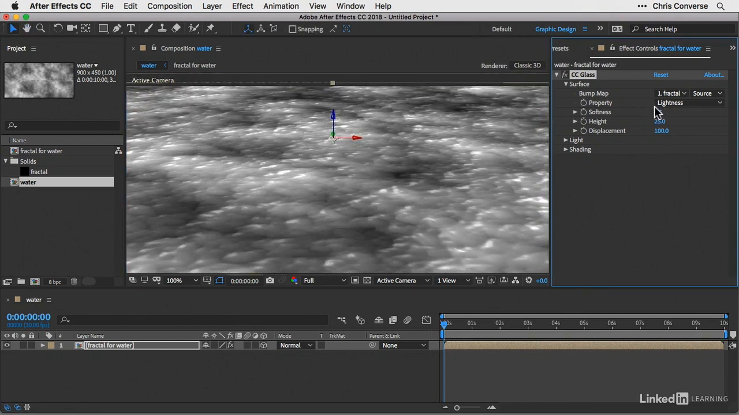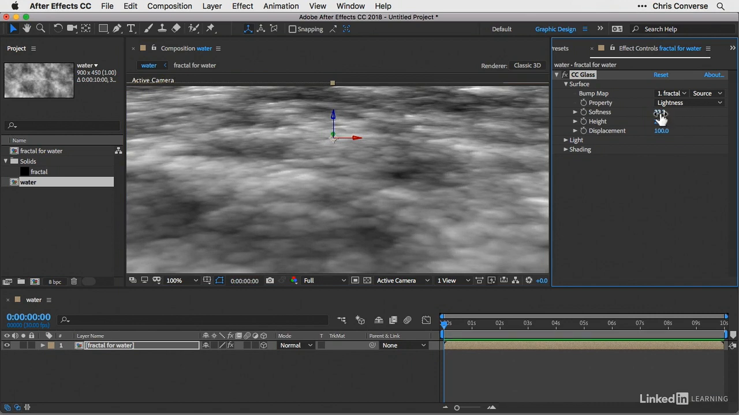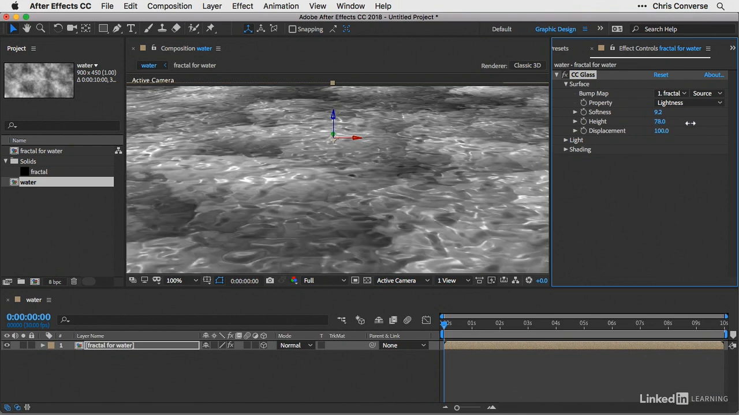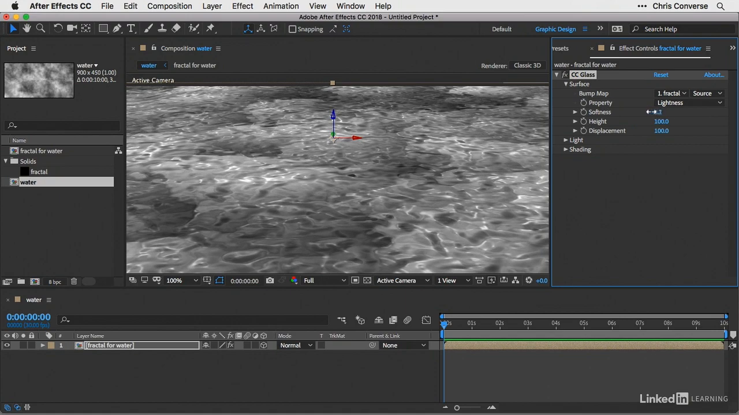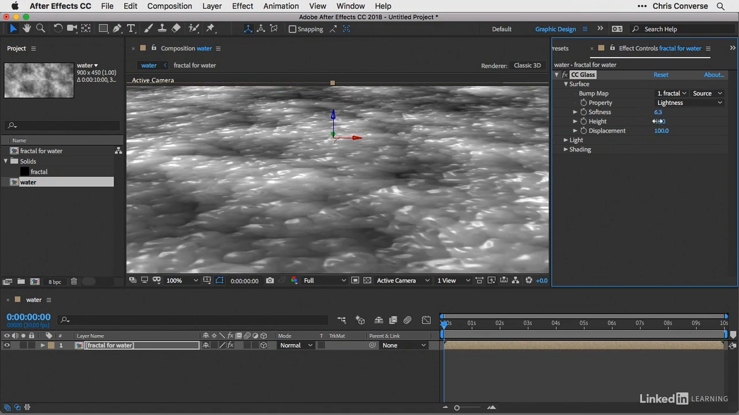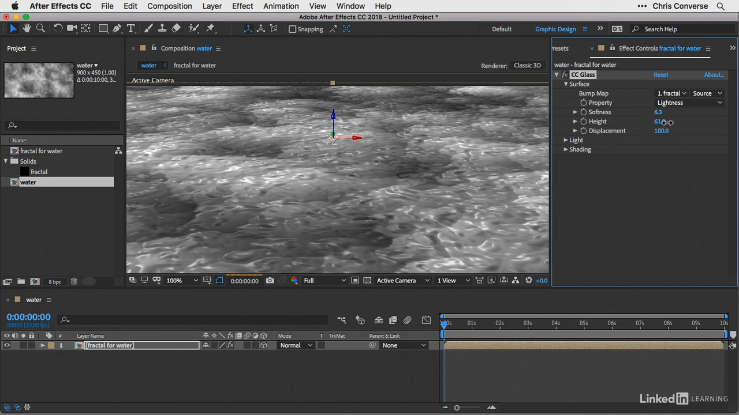I'll come back up to softness and let's increase this. The higher I increase this, the softer the effect is across the dark and light areas of the fractal noise. The height setting allows us to control how tall the effect is, basically modeling the surface of the fractal noise. So the higher I make this, in conjunction with how soft the effect is, we can get some of the light effects to look really spiky or hard-edged.